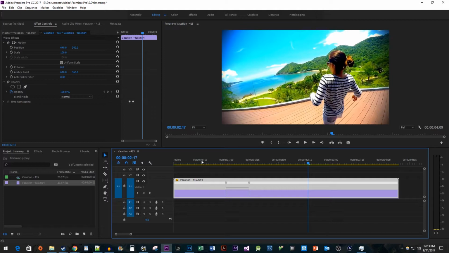But let's say you want to ease into your speed ramp over time. To do this, just drag one of your keyframes to create a ramp looking line.